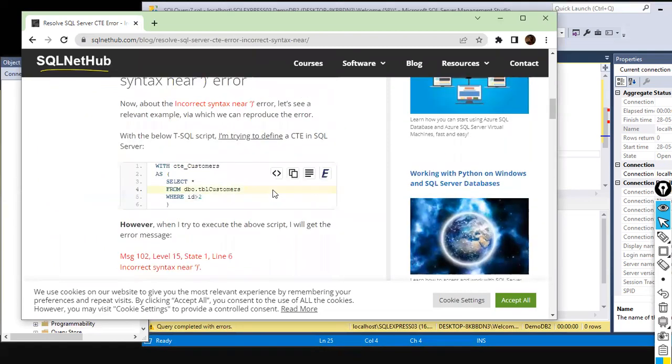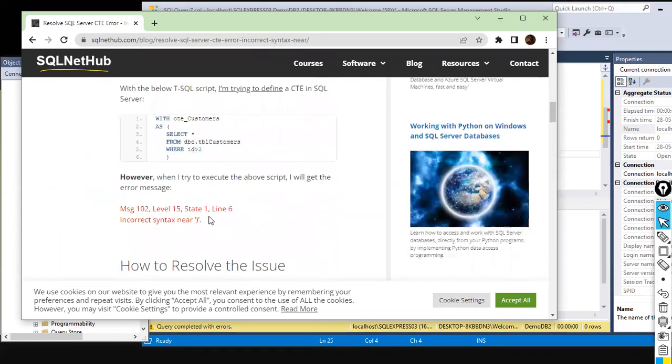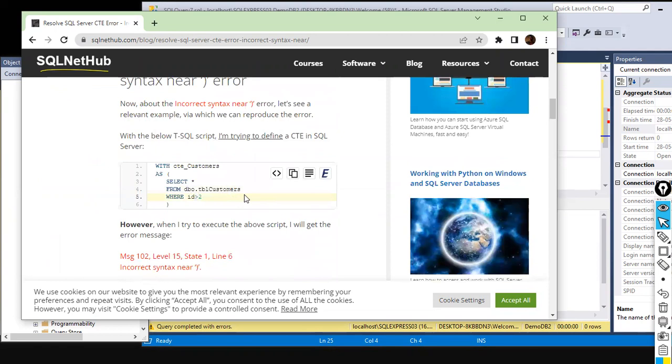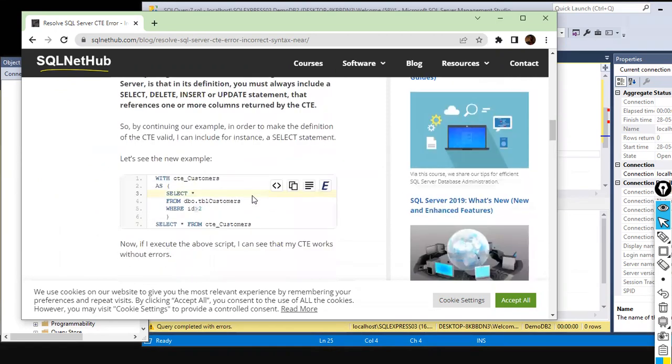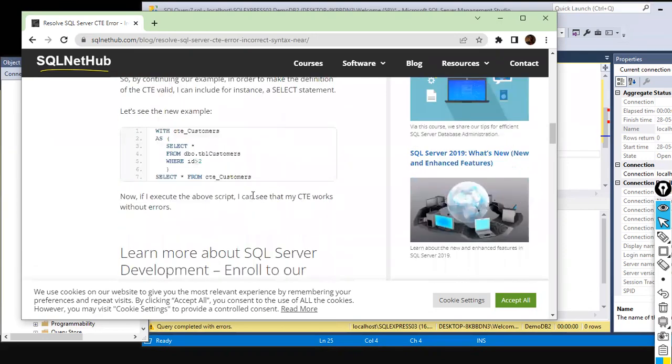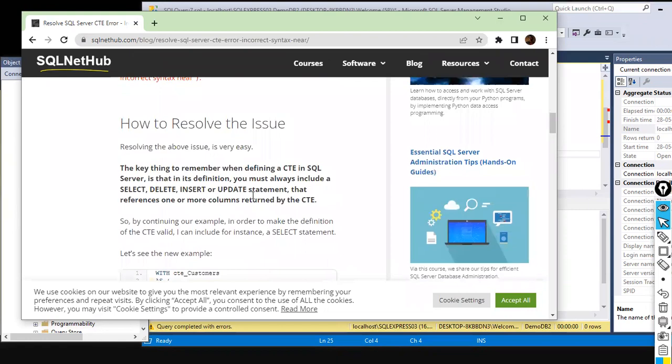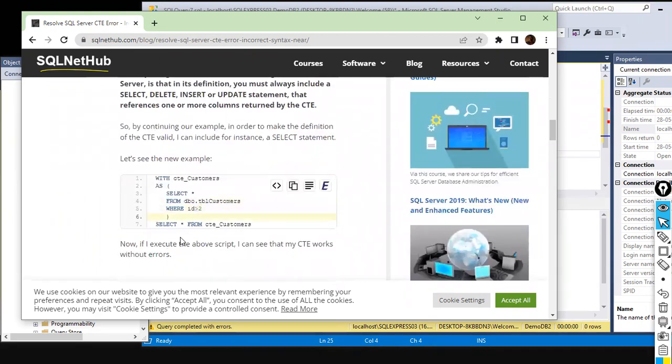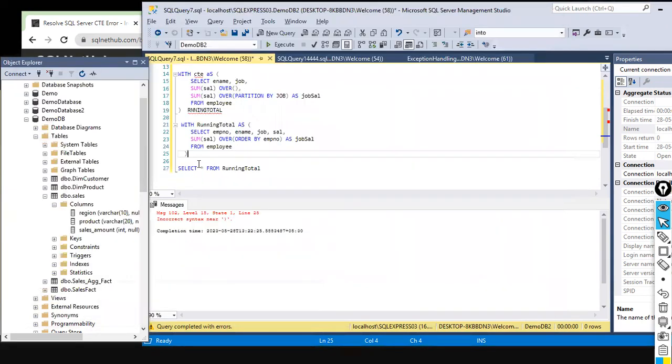Okay, in this case, okay, what is the problem here? Select star from table customers where ID equal to 2. Okay, with select star from dbo dot table customer where ID is greater than 2. The key thing when defining it is that you must always include a select statement that references one or more columns returned by the CTE. Yes, select star from, we have used it. Okay, let me do one thing. Select star from, okay.